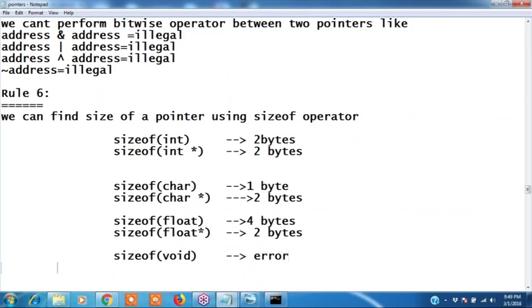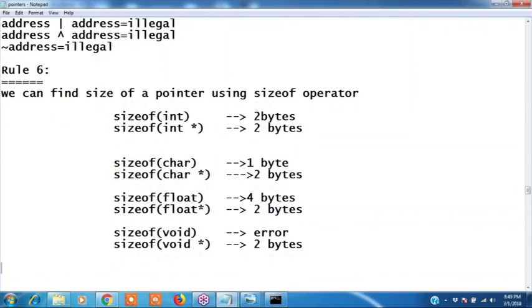Not an error, it is 0 bytes. Size of void star: void star is called a void pointer. Tomorrow's class we will discuss void star. Size of void star is 2 bytes, since void star is also a pointer. We can find the size of an integer or the size of any address.